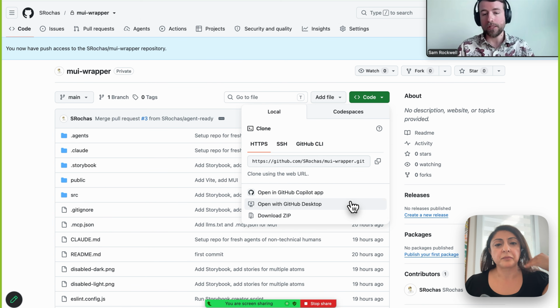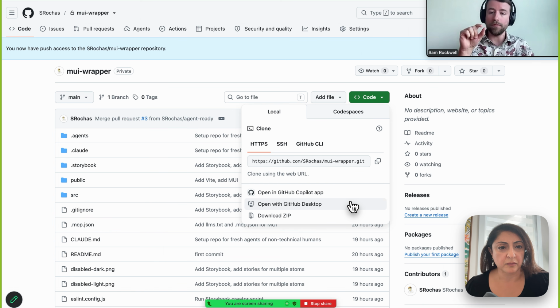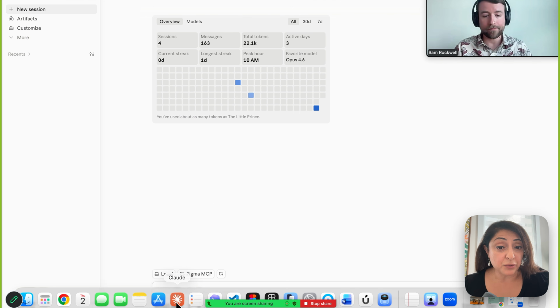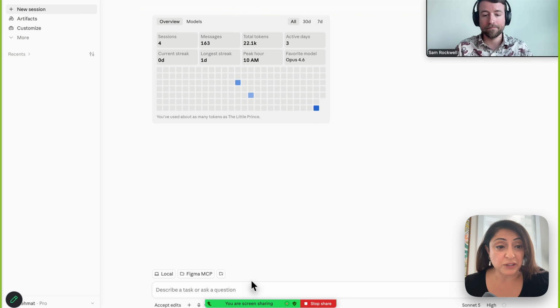And that will actually clone, it'll create a new folder called MUI wrapper in this case, because that's the name of our repository. And then it will copy the contents of this repository into that folder. Should we try doing this with Claude to simplify it for our designers? I'm trying to keep them out of the terminal. Absolutely. Let's give Claude a go.